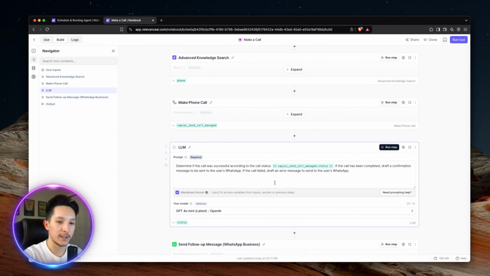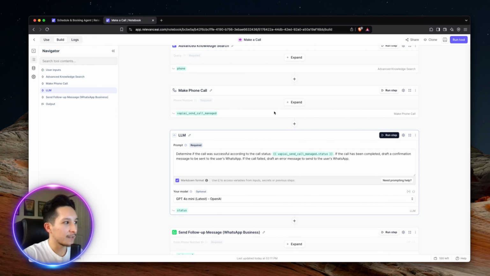So after that, there's actually going to be an LLM step here. This is what's going to check our call status just to make sure that the WhatsApp message that gets sent as a confirmation actually contains the correct information. So all this is doing is it's taking a variable from our previous step, and it's checking the status of that call to see if it was successful or not.